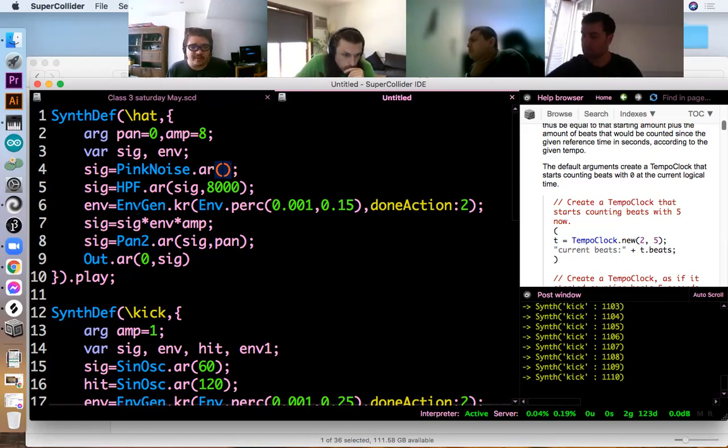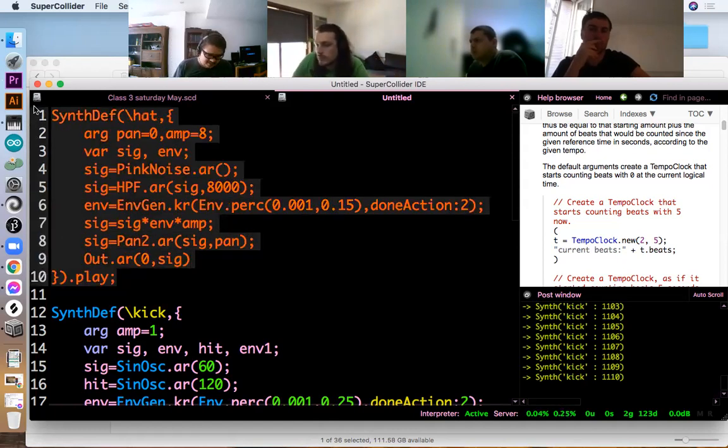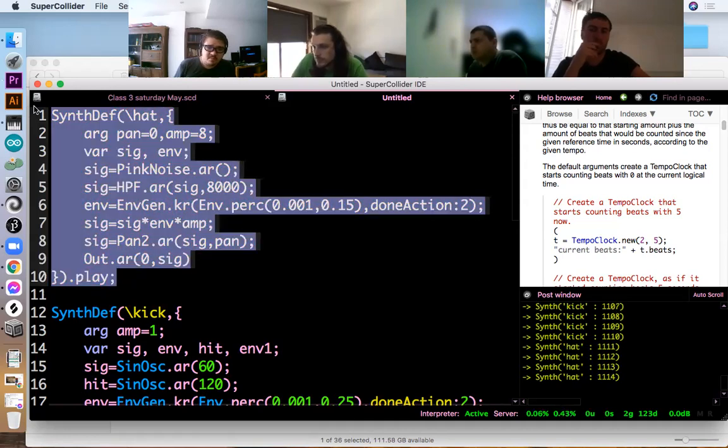Then I'm using the high pass filter and filtering everything below 8,000 hertz, so I get only the high-pitched part. Then I have a really small envelope because I want that sound to be a short action, and I'm multiplying the signal by the envelope and an amplitude argument. I'm using a really high amplitude because I'm only getting the high part, which is already softened by the pink noise. So I give it a really high multiplication and I'm using a panner. That's basically all, and I get this, right? Works pretty well.